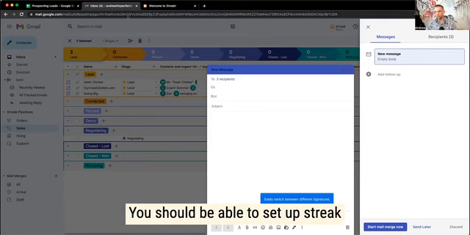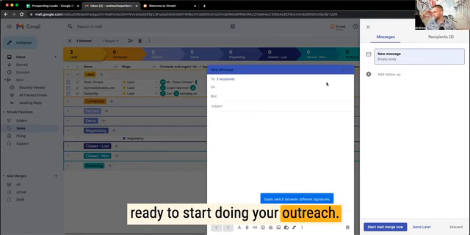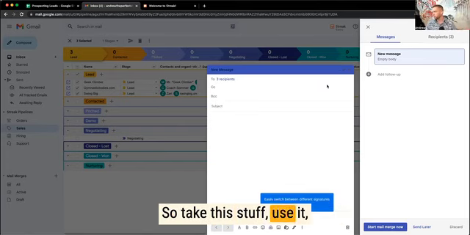Follow this video step by step. You should be able to set up Streak really quickly and easily and get started really quickly so you're ready to start doing your outreach. So take this stuff, use it, go make some money.